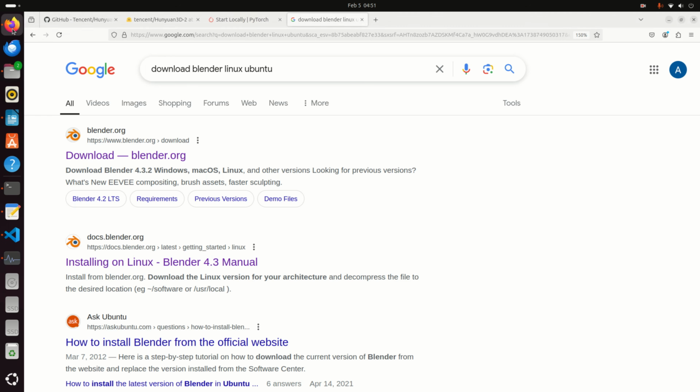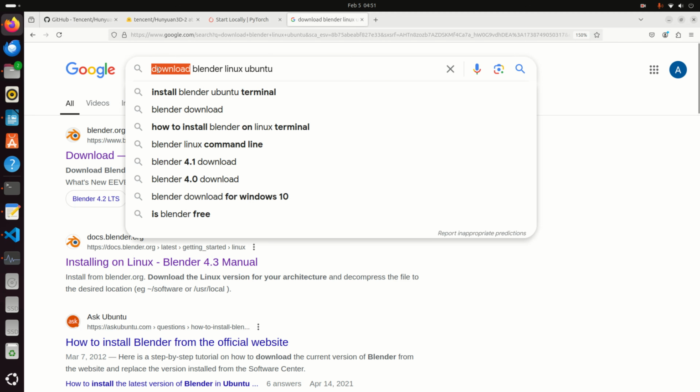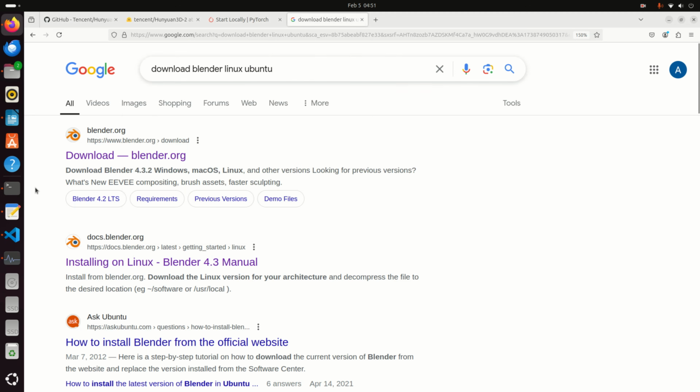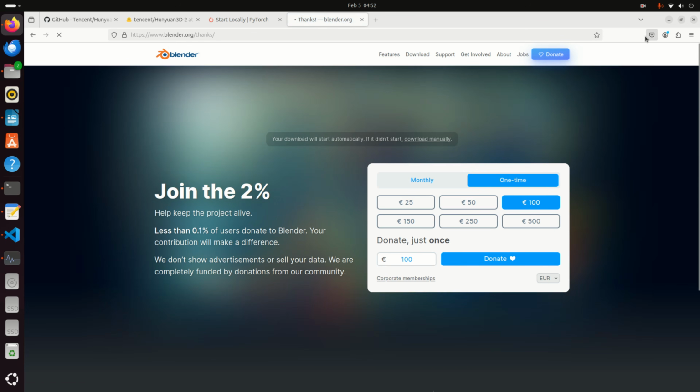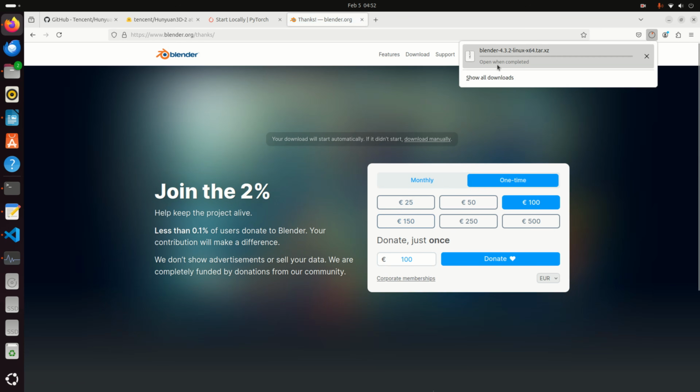It's super easy. So go to Google and search for download Blender Linux Ubuntu. Then over here, click download Blender, and the file will be downloaded. So let's click over here, and then you will see that the file will start the download process. So let's wait. Note over here that this is an archived file, that is, a compressed file. Consequently, you need to decompress it, and I will show you how to do that.